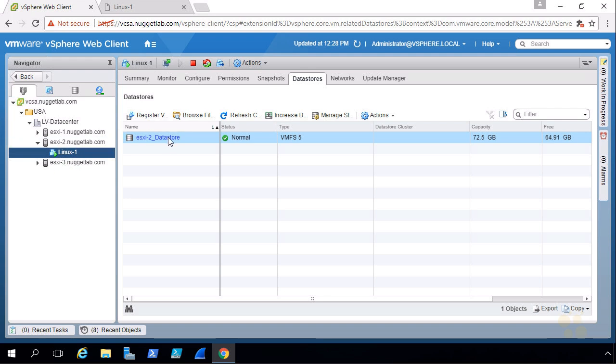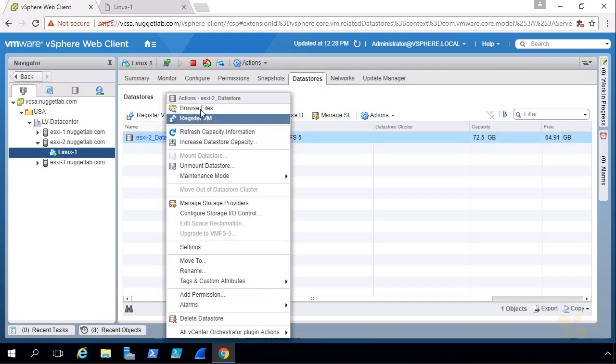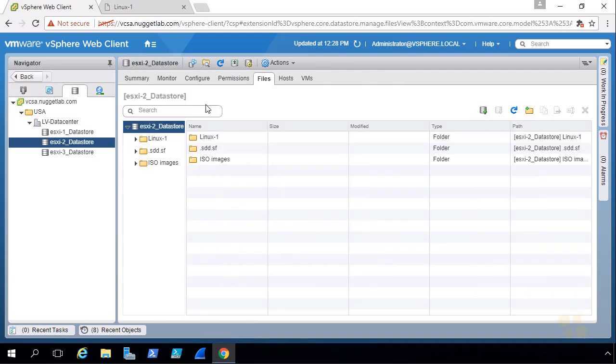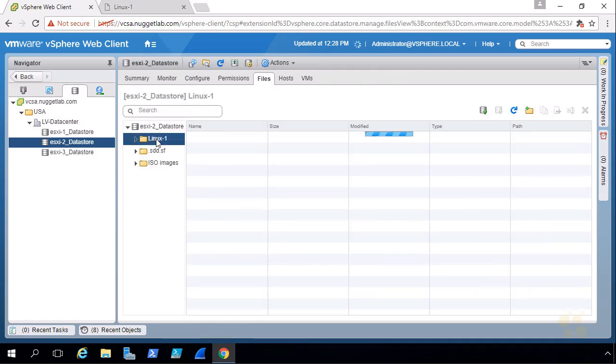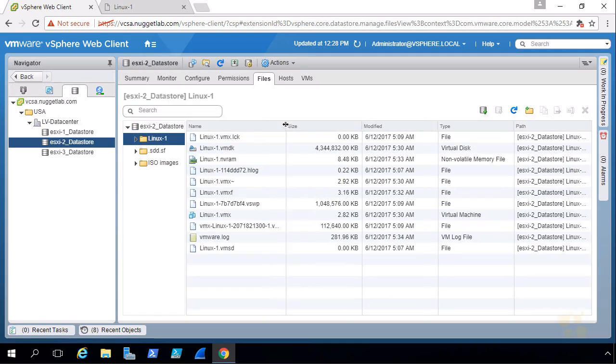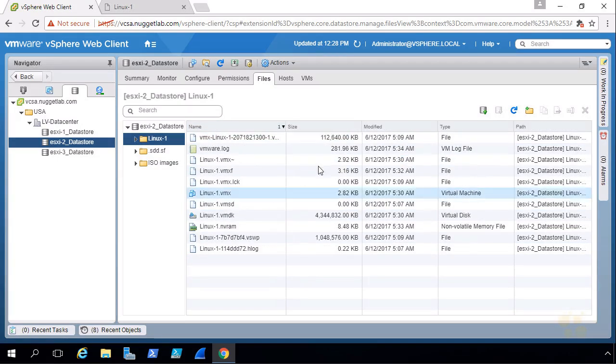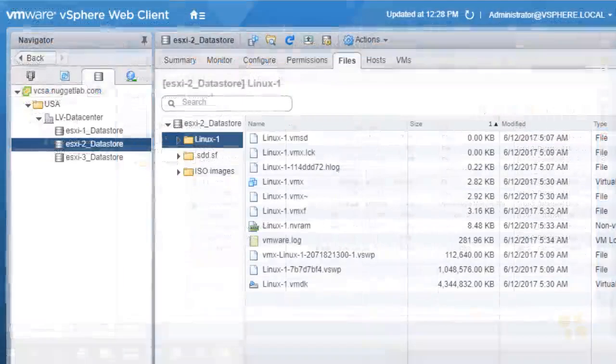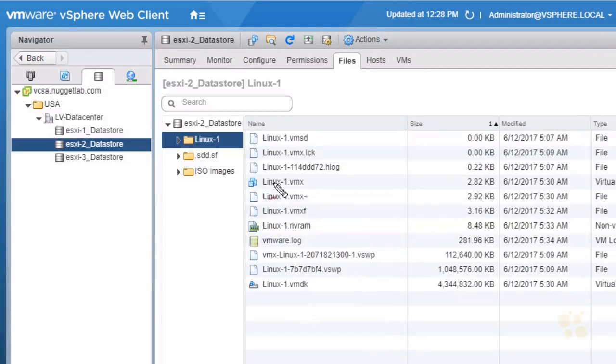If we wanted to browse the files on this datastore, there are several ways of doing that. We could click on Browse Files, or we can simply right-click on the datastore and from the drop-down select Browse Files. If we click on Linux 1, which is the folder that matches the VM name, here we have a laundry list of files for that virtual machine. We can click on any column to sort it based on the name, the size, or when it was modified. So if we, for example, sort based on size.